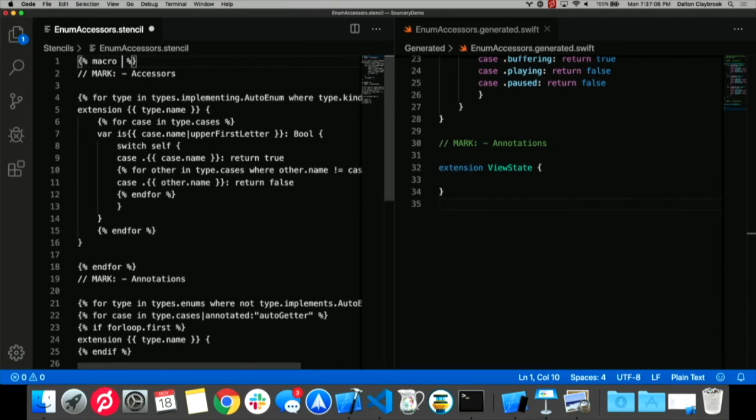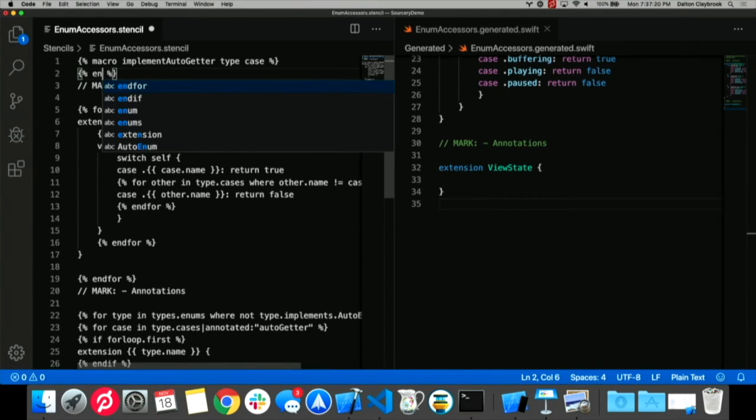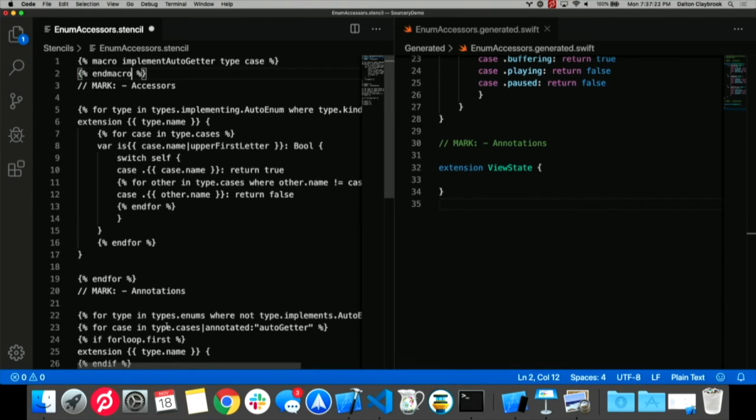So I'm going to define a macro, and I'm going to say implement AutoGetter. And this macro is going to take some parameters. It's going to take a type and a case. We need the case, of course, because that's the thing that we're stubbing, but we also need the type so that we can iterate the other cases in the macro.